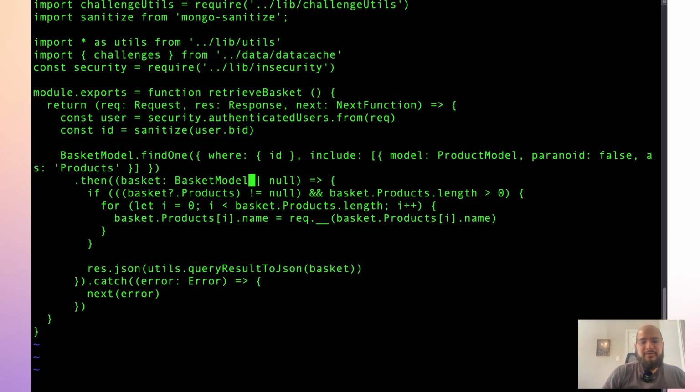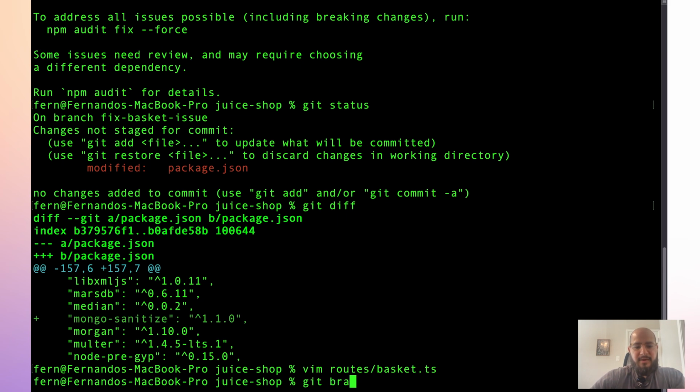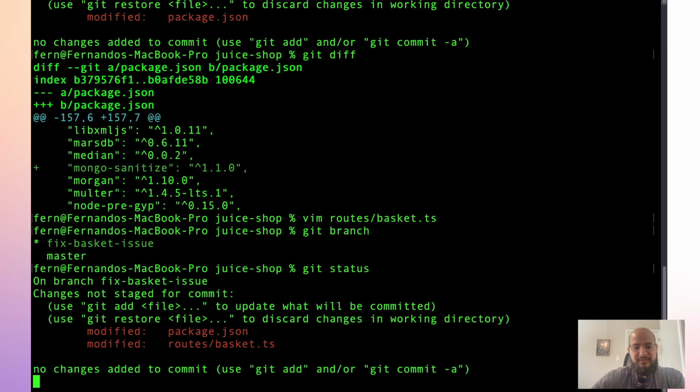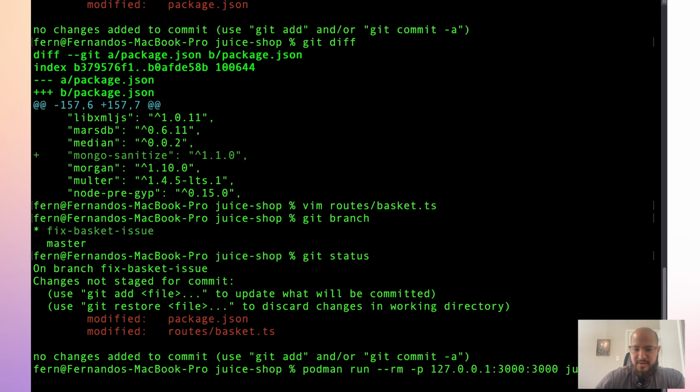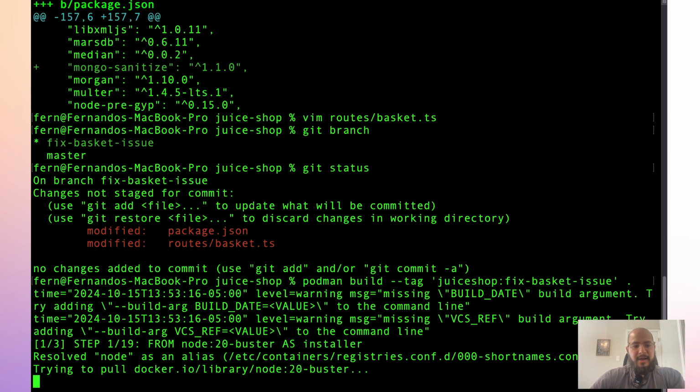But now let's try to see if this actually resolves our issue. It goes through the basket, parses the basket, and returns the items, and it grabs that basket based off the ID, which can only be derived by the user itself, and then sanitized that way. So now, once we have that, git branch, git status, and we're just going to rerun the command to build this, and we'll be right back and test this solution. So let's run podman build, and we will call this the same as the branch name, fix basket issue. All right, and we'll be back.